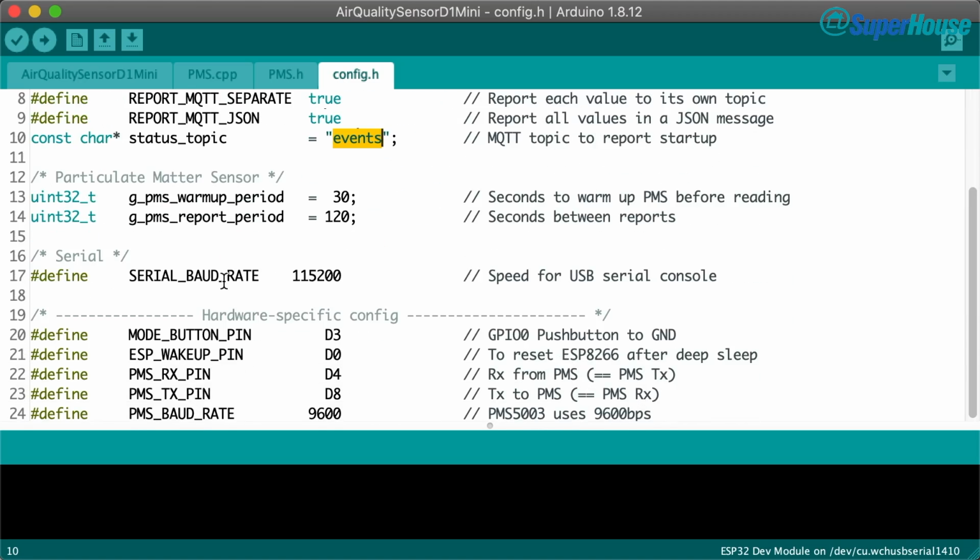And then we have a couple of variables related to the particulate matter sensor. There's the warm-up period.